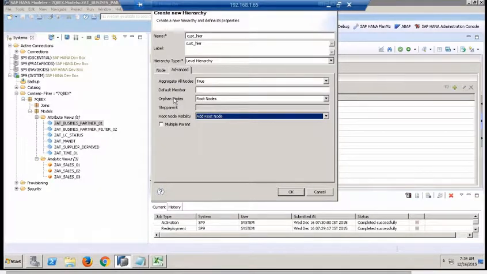Then you have orphan nodes. Based on the data it formulates a hierarchy. Let's say I have a record for a customer 9999, and in that record the city value is blank, region value is blank, country value is blank. Then what does it indicate?